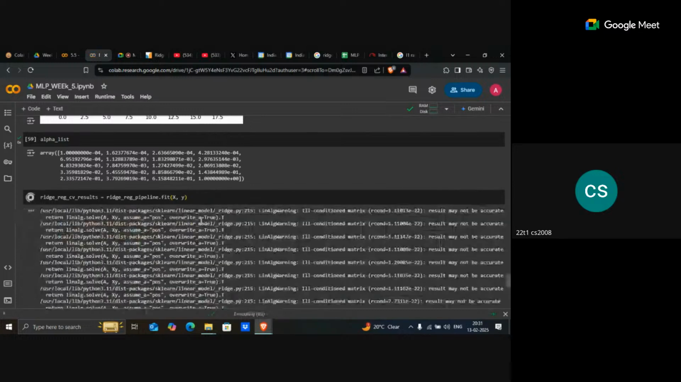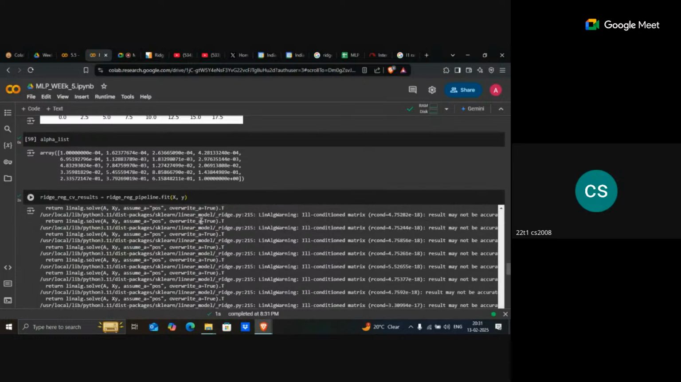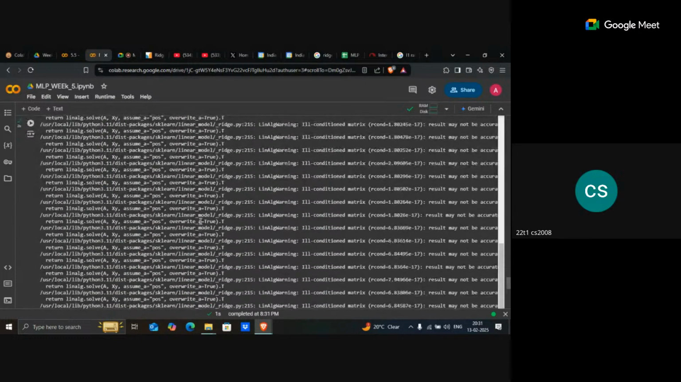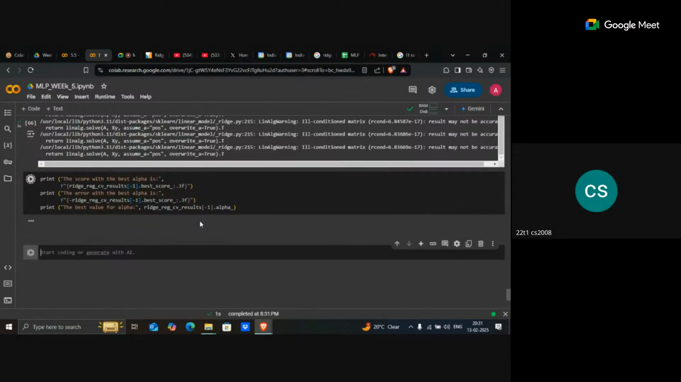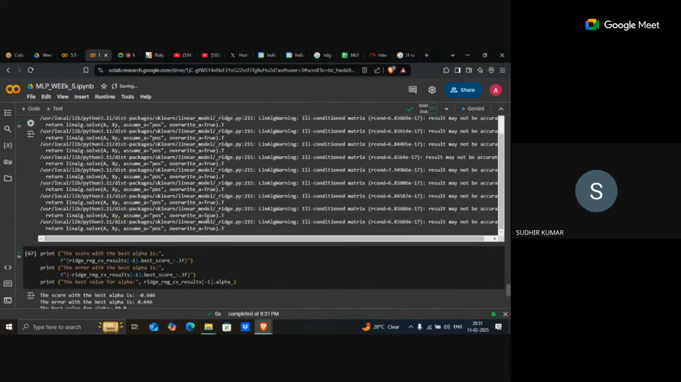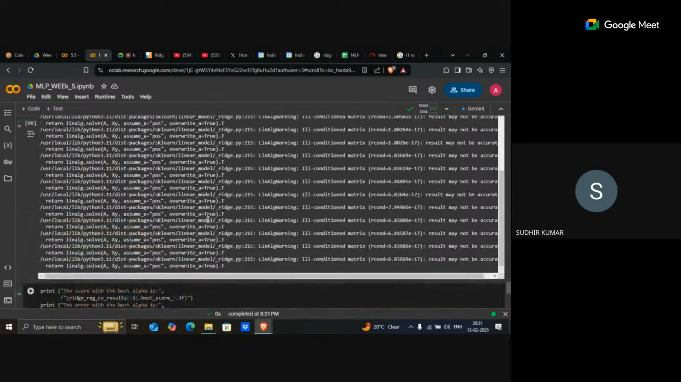Let's see. Now it will take some time. The best value for alpha is 10. Now it changed suddenly. So it is dependent upon the data set and how the data looks. Sir, but we only need to fit it on the training part of the data, right?